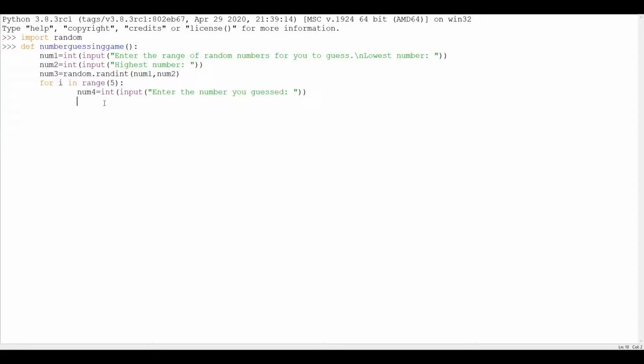Okay, and now we're going to have an if statement here. So if num4 is equal to num3, then that's it. They've already guessed the number, because remember, num3 was the number the computer chose, and num4 was the number the user guessed. So if it's equal to this, then you can just print: well done, you guessed the number.